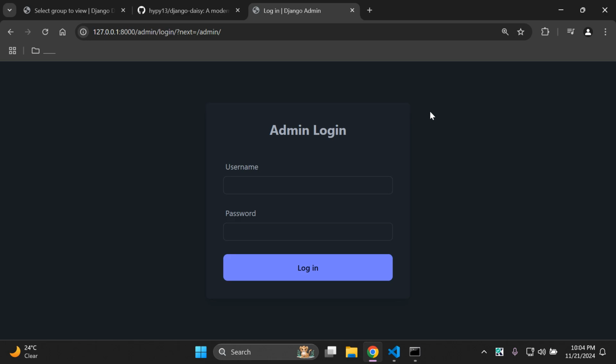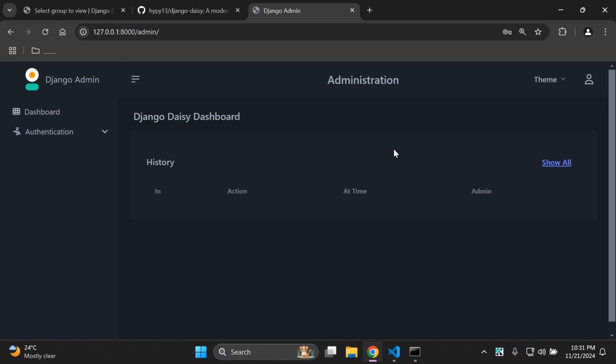So let's go ahead and test it out. So let's enter in our credentials. Right, so as you can see, we've entered in our superuser credentials. So let's go ahead and log into the Django admin. And there we are. So as you can see here, this is the default theme, which is set to dark mode itself here that we have in place. And you can see here that we're taken to the dashboard, the Django Daisy dashboard. We can just click here on dashboard, that will take us right here.